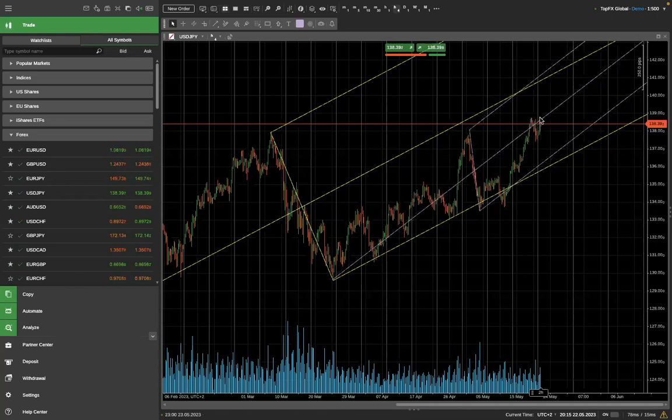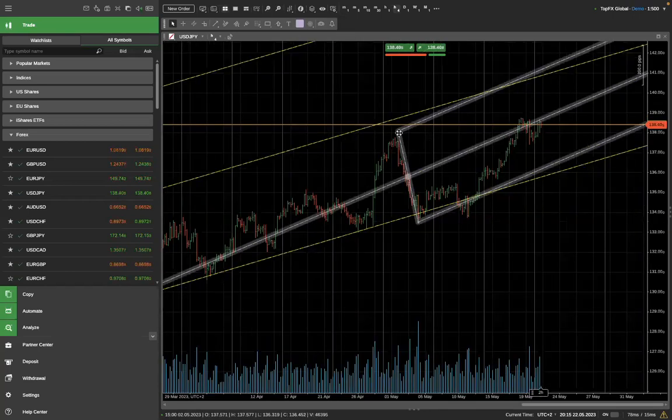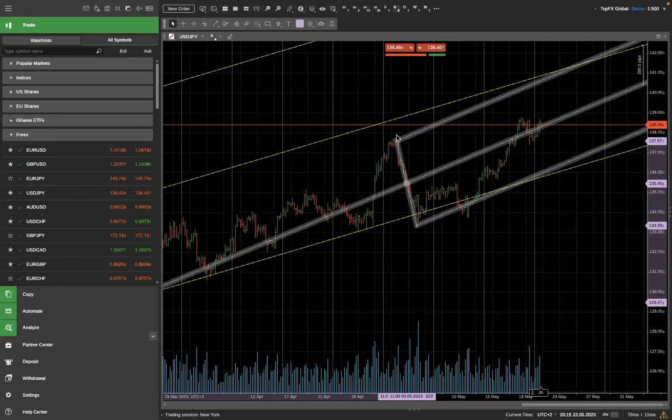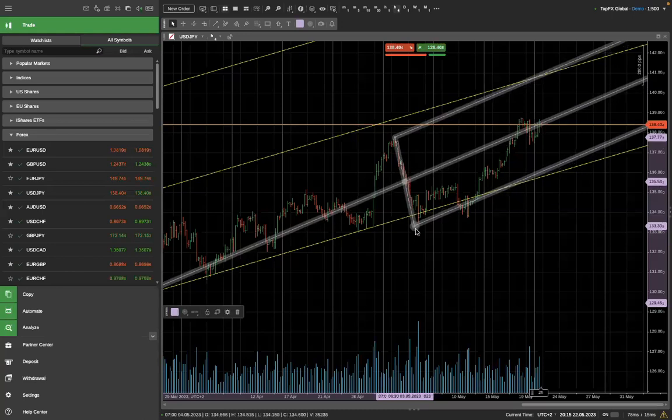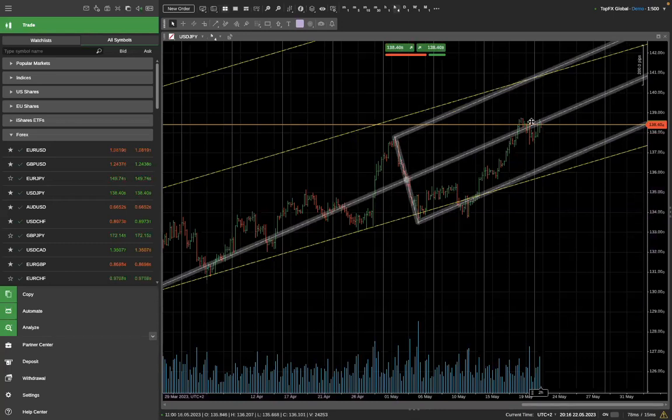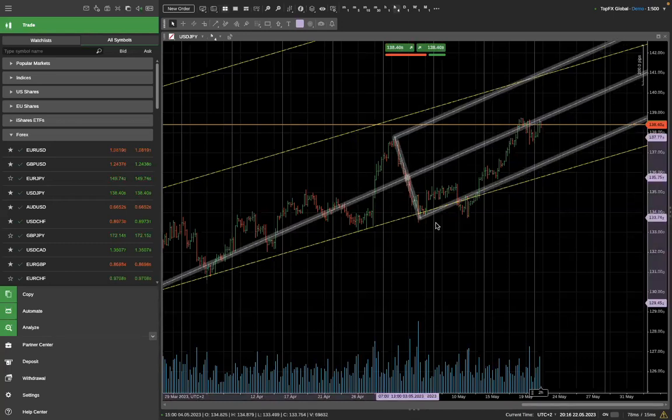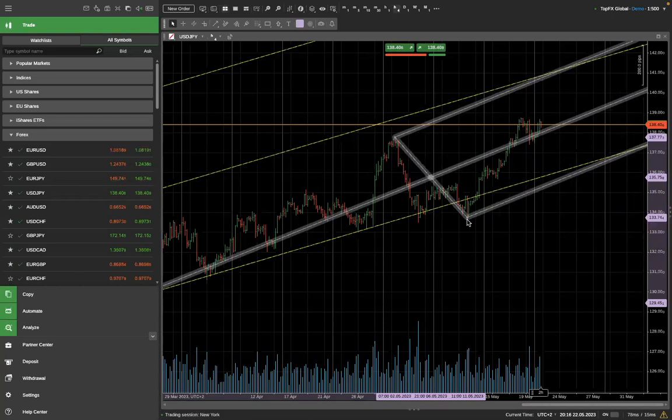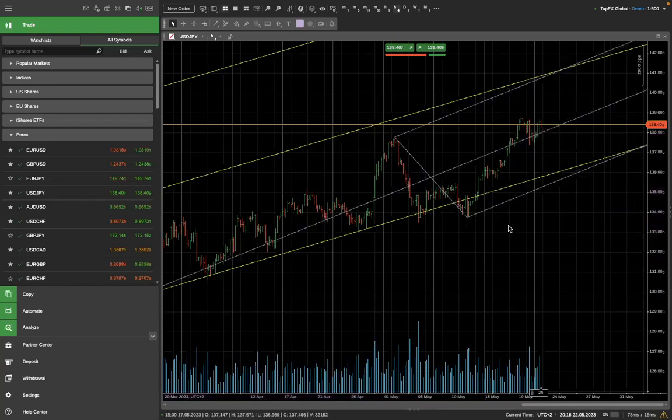Look where we stopped. Please remember, this is a 4-hour chart. Just somewhere around, oh, sorry, that was supposed to be zoom in. Just somewhere around the medium line, okay? Somewhere around the medium line. You see here, we can, for example, do this as well.